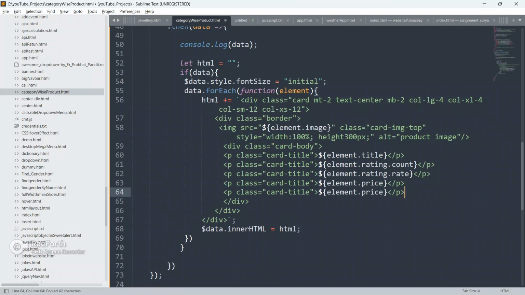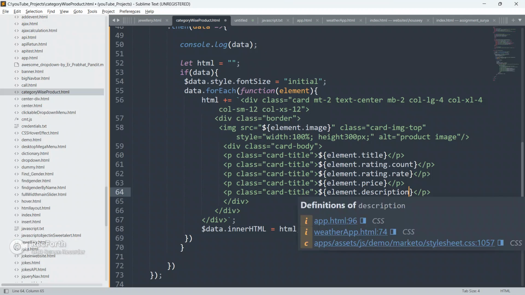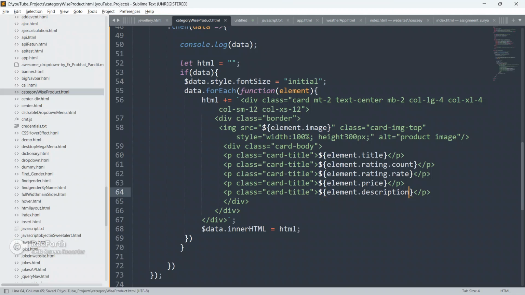We will write some descriptions also, guys. Here some descriptions. From our legend collections, the Naga was inspired by the mythical water dragon that protects the ocean's pearls. We are facing inward to be bestowed with love and abundance, or outward to ward off foe. So we are going to use this description here. Save your code now, and we are going to use else also here.